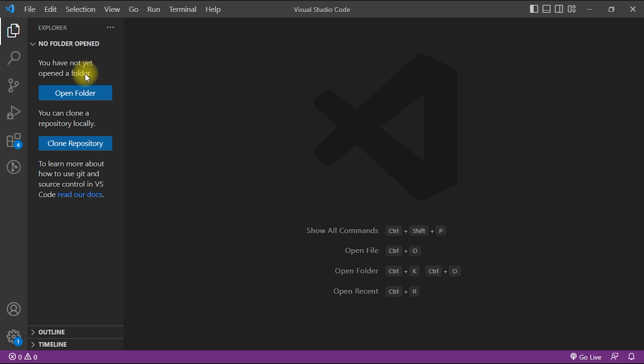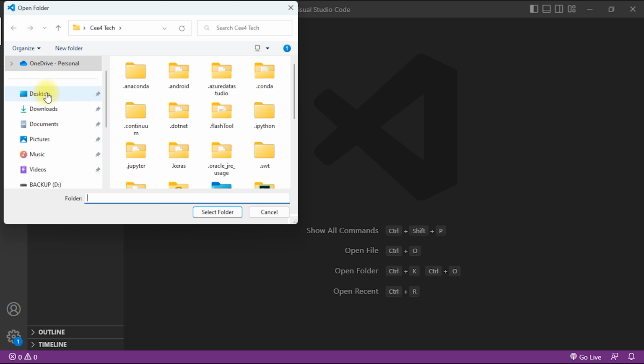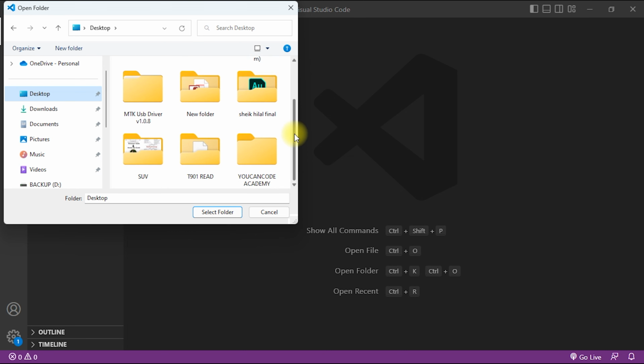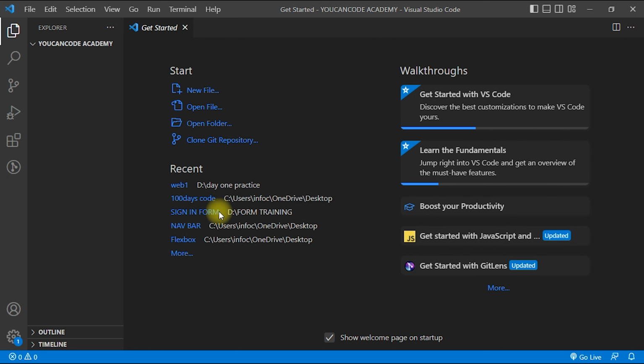So for example, I have this folder. I can say open folder here. It's on my desktop, so I can look for You Can Code Academy. This is the folder that I just created. You can select it here. Please, if I'm going too fast, feel free to slow the video down or pause, and just do as you are comfortable. Now I've already added this folder into my workspace.